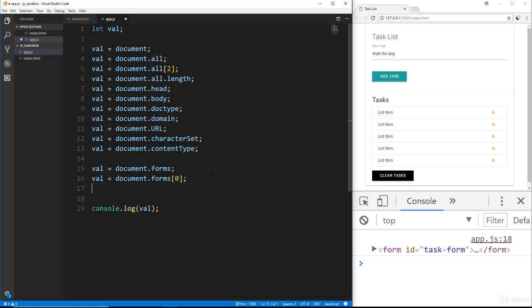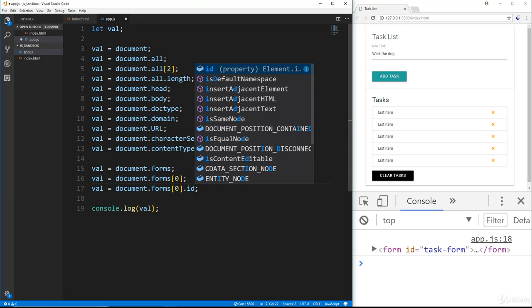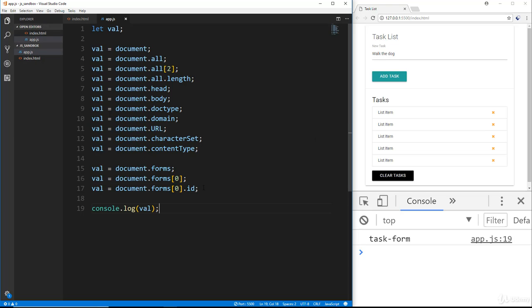Another thing we can do is get stuff from that form if we want. If we were to say forms[0], we could do .id, and that gives us the ID. We could get the method, for example. Forms have methods like get and post. You can see that it's get.